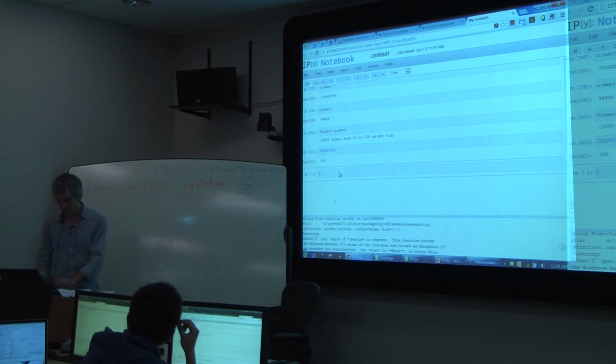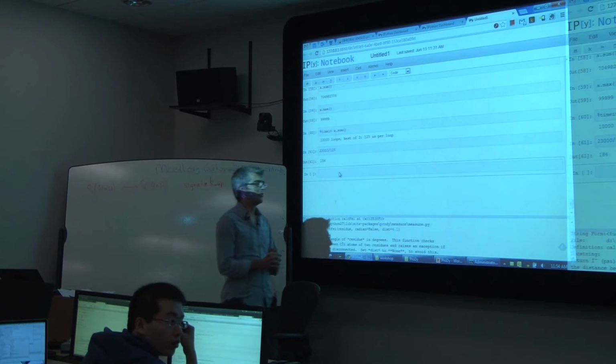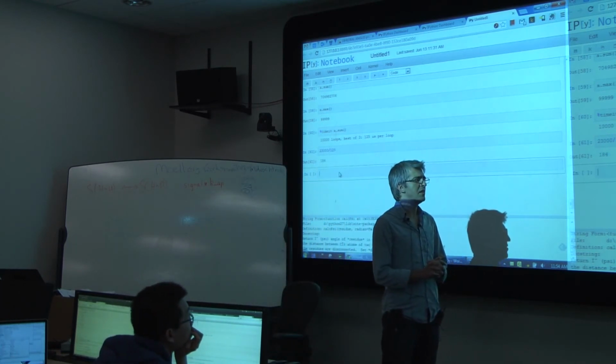Now let's... BioPython and MMTK parsers.